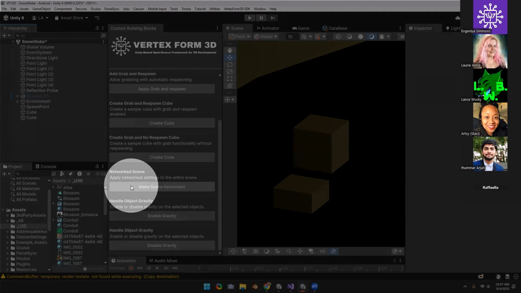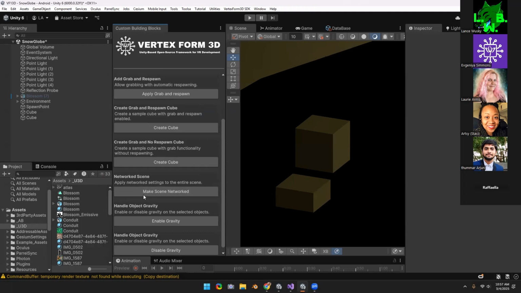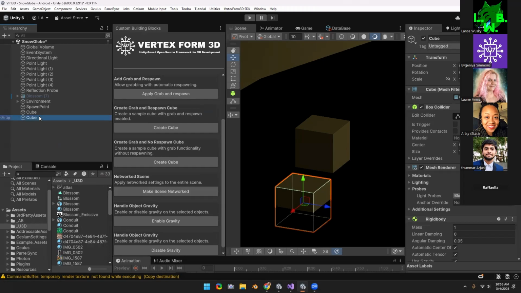Where does it find them, and what components are added when you click that? No component will be added. It will just find all the XR network grabbable scripts and assign the value of whether it should be resettable or not. Is there a scriptable object where we can see whether our scene has been made networked or not? No, it will not do anything visible. You just have to press it. If you want to see, select that one cube, the last one. Okay.